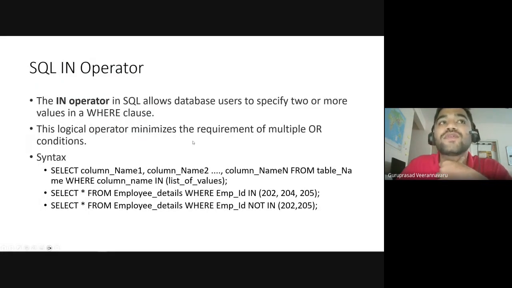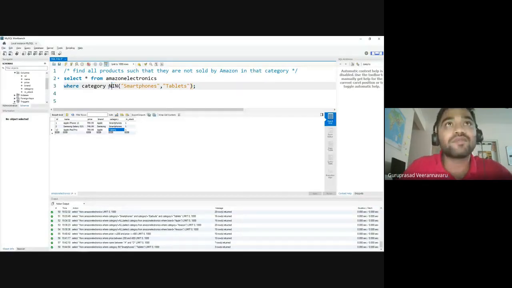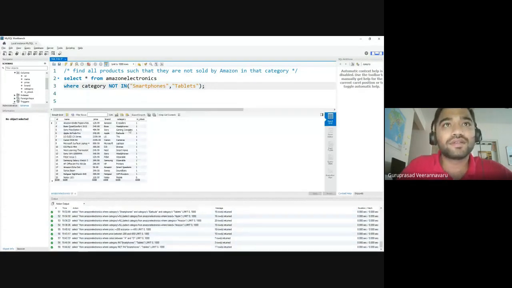So because of this, we don't have to use multiple ORs, right? And we just looked at how we write it. Also, we can use IN as well as NOT IN. So now instead of this, if I do NOT IN, it will take all the values that are not in this category. So I'll get all the items which are neither smartphone nor tablet. If I do Ctrl+Enter, see, I got everything which is neither a smartphone nor a tablet.